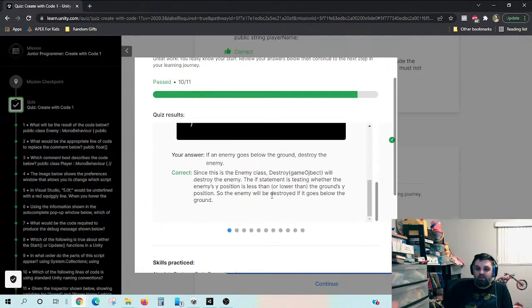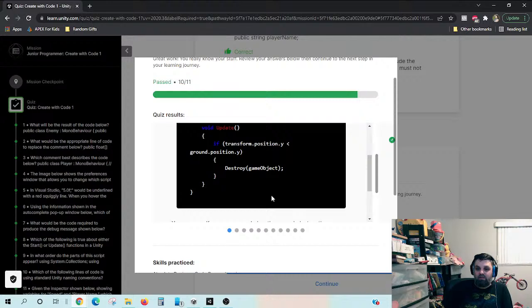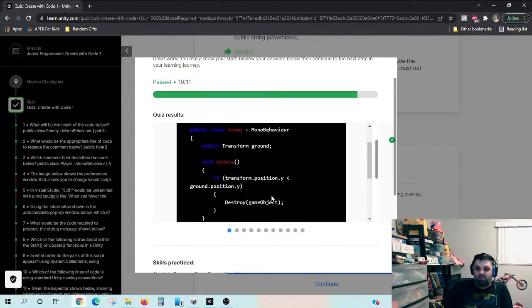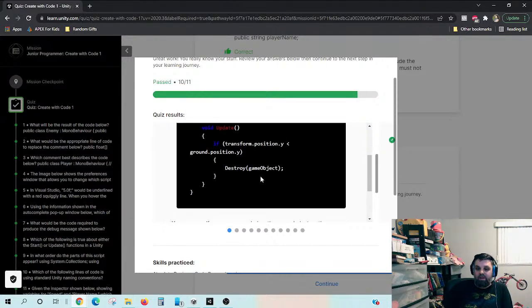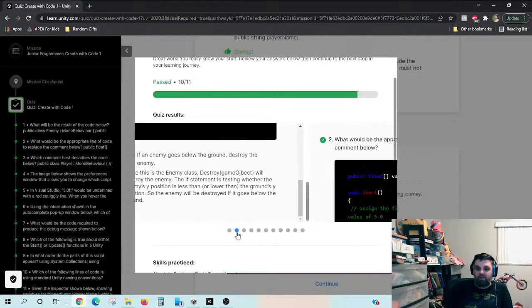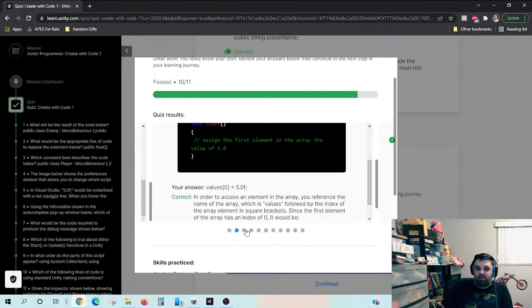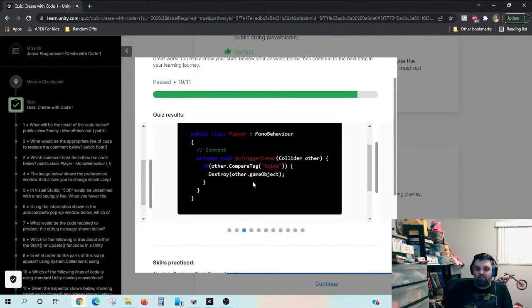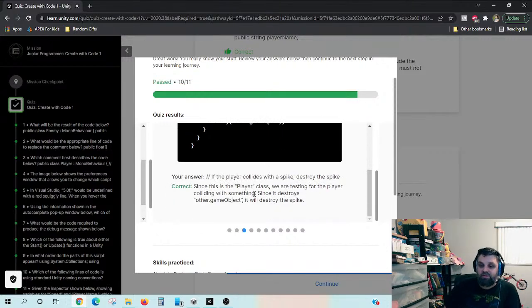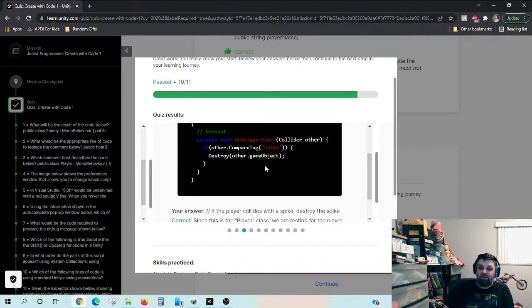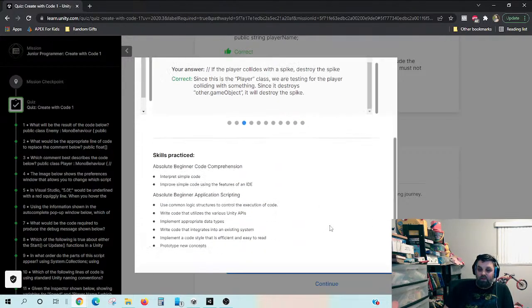Where was it? The enemy below ground. Okay, no. I got that one. See the spike thing? Remember when I was saying the spike thing? I was thinking that in game it's supposed to be that the player gets destroyed when it lands on the spike. But I'm like, no, I think that's a trick question because they really want it. Turns out I was right. Booyah.